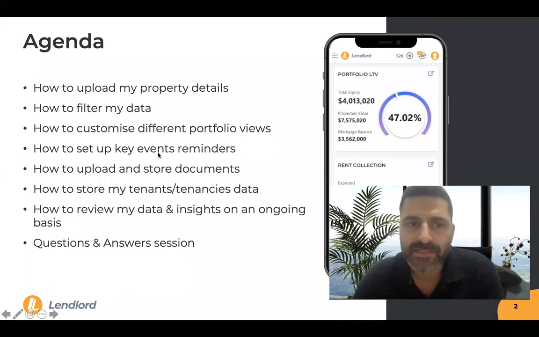We also discuss how you can set up reminders for key events such as compliance events, gas certificate renewal, EPC, EICR, how you can get reminders when your mortgage product is about to expire, landlord insurance, and tenancy agreement, and much more. We also describe how you can upload and store relevant documents at the property level and also at the tenant level.